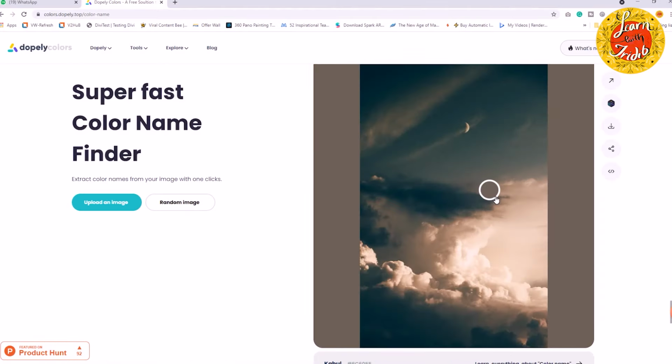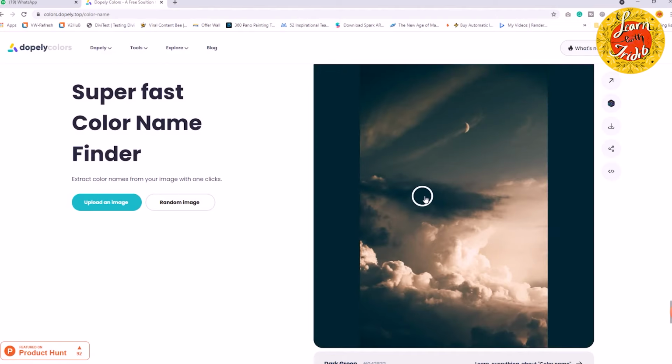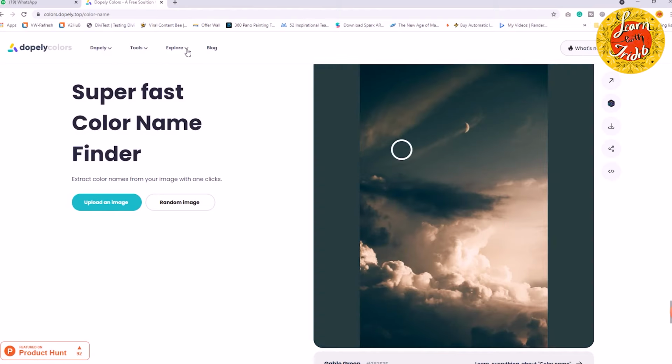Say for example, this fantastic cloud image, so this particular color is named Kabul, and it has the hex code over here. You move to a different part, corduroy and dark green. Okay, so all the colors that you see are being reflected on the two sides of the image. This is a fantastic tool which I think is the game changer over here.